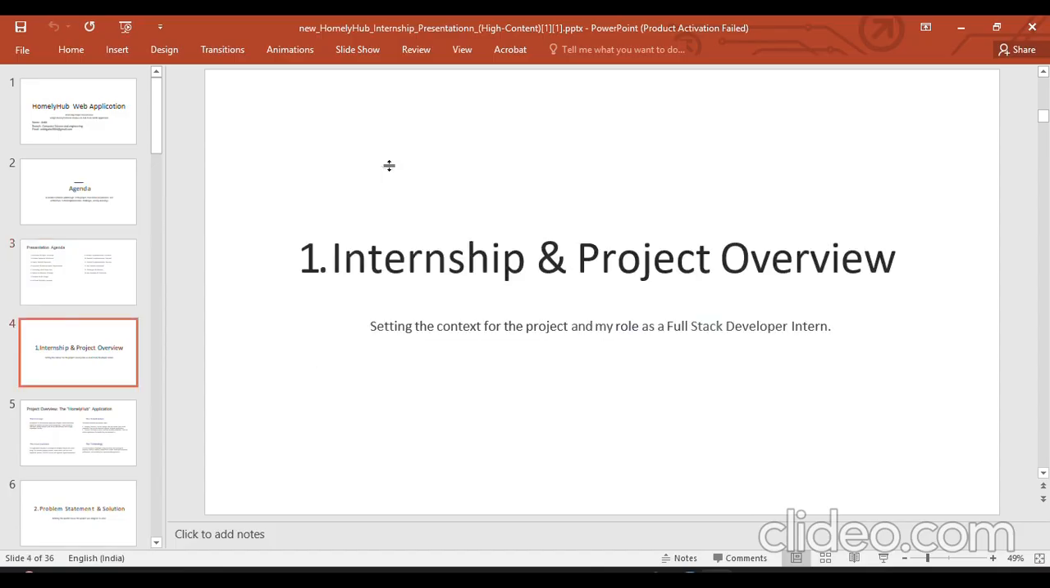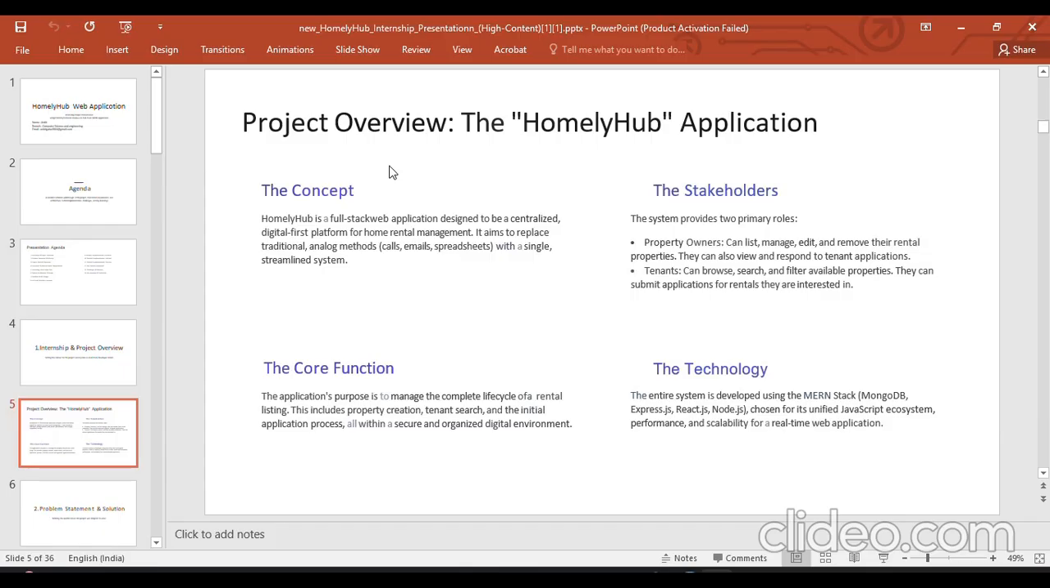Okay, I will give the internship overview. During my internship, I worked as a full stack developer intern, where my main task was to design and build a complete web application using the MERN stack. The aim was to gain real-world development experience from front-end user experience to back-end logic and database handling.